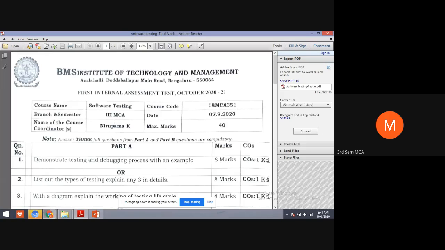Okay. The first question was: demonstrate the testing and debugging process with an example. So how we do testing and how we do debugging, that process you need to explain with an example. Any organization, any program example you can take, and you have to explain the process of testing and debugging.